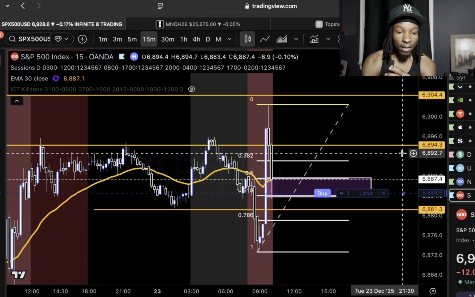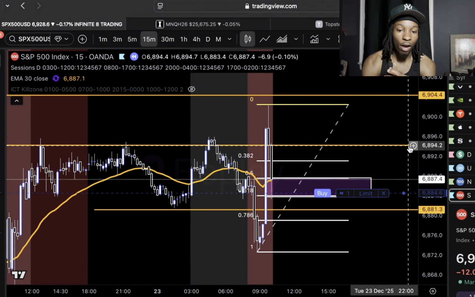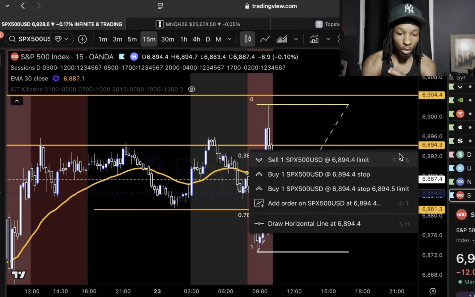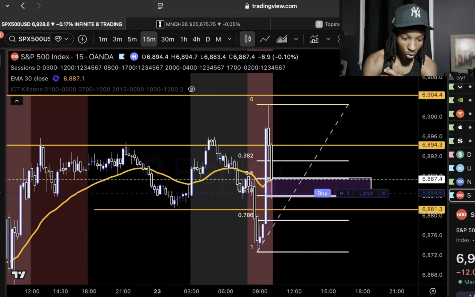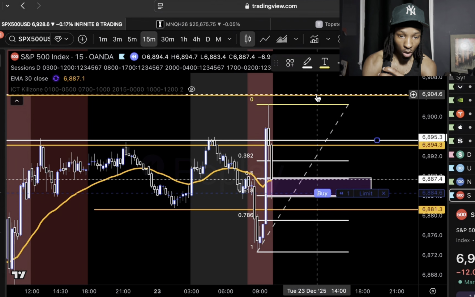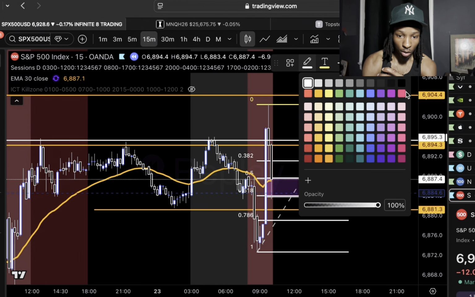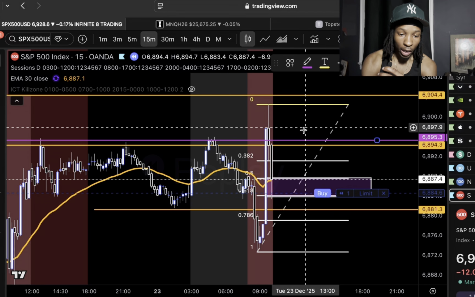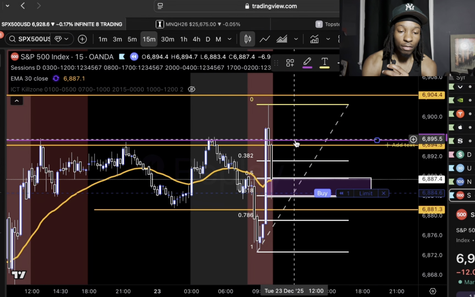I will put an alert at the swing high. I will put an alert halfway to my TP, so I'll put an alert right here as well. We're gonna use these horizontal lines that are gonna make this purple. And all these purple lines, think of this as an alert.